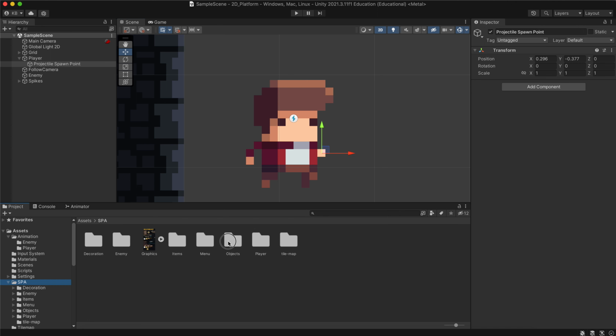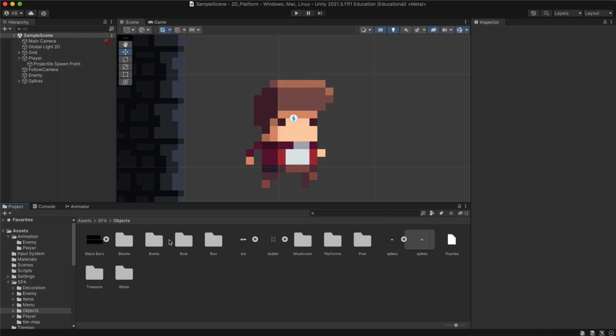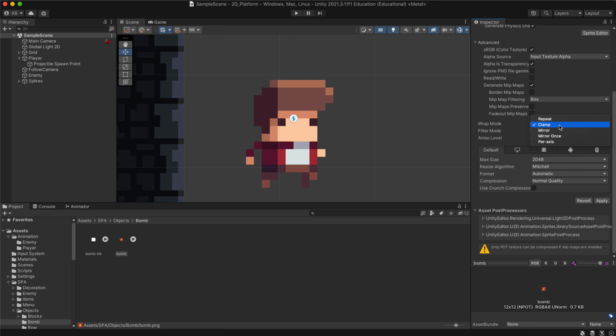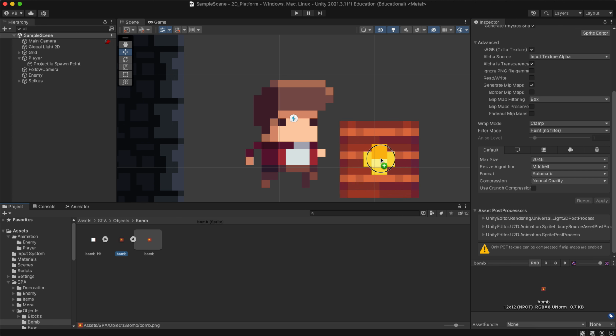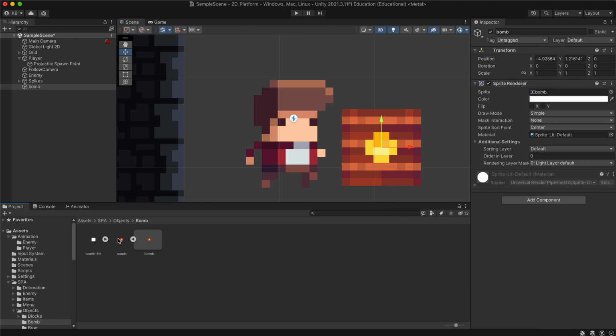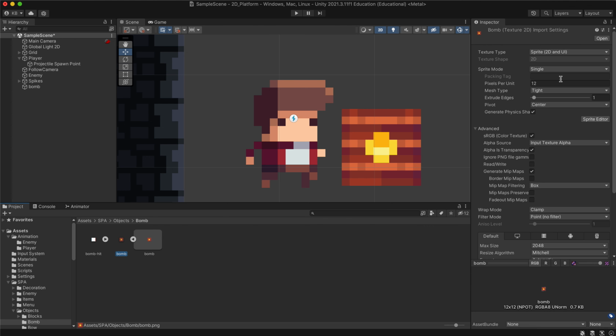I think I did see some bomb. There we go. Let's have a look. 12 by 12. What we can do is just change this. Change that to 12. Make sure we can go. Point, apply. And I'm going to drag this sprite into the scene. Whoa, massive. So we can size this down a little bit more. And we can use this as a preview.